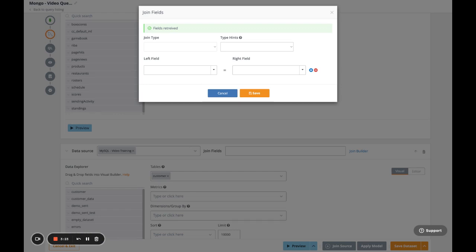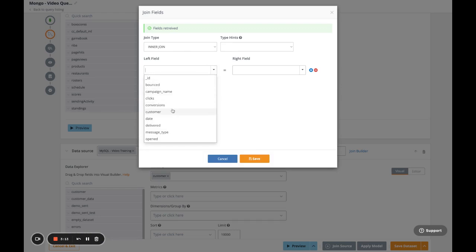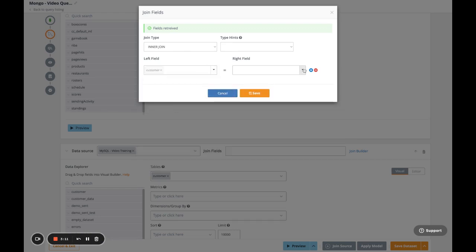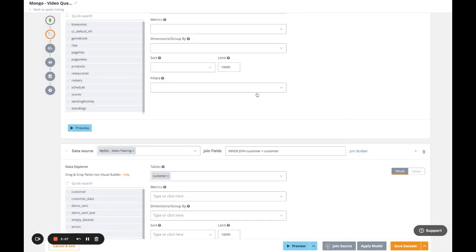In this case, we're just going to do an inner join. We can decide whether we want to do a hash, a multi-hash, or a sort as we go through building the query as well. Then we specify what the fields are on the left-hand side, which in this case is customer, and on the right-hand side, which is also customer. We can now save it.